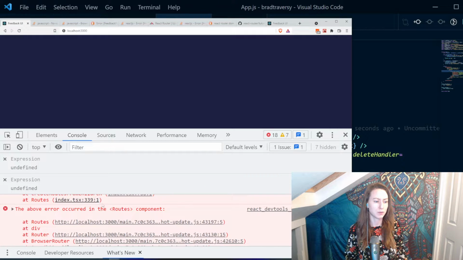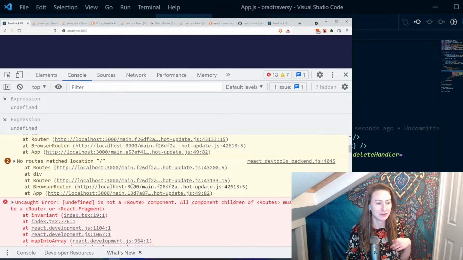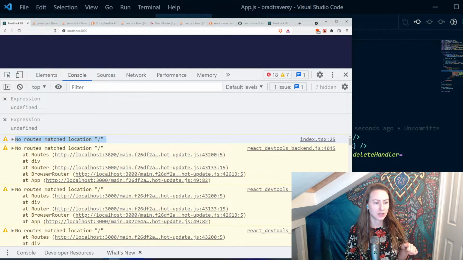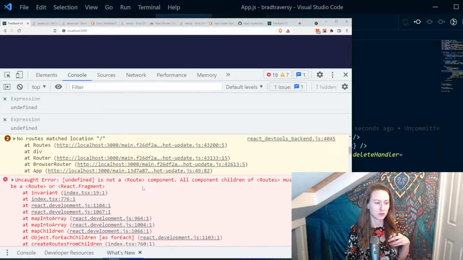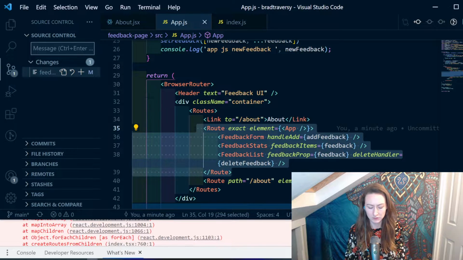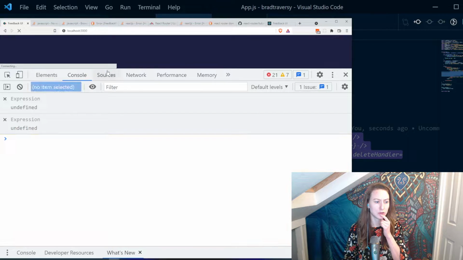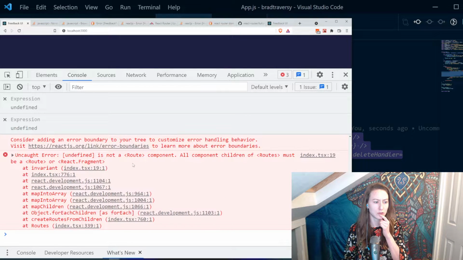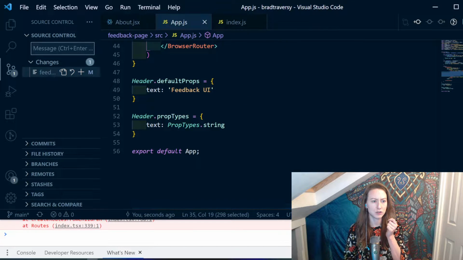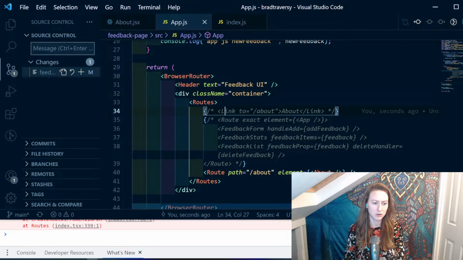Oh no. That made it worse. So, no routes match location. Undefined. Yeah, so this is still causing problems anyway. So I'll get rid of all of this because that's not working at the moment. Reload. All children. So this is not a route. Let's see.